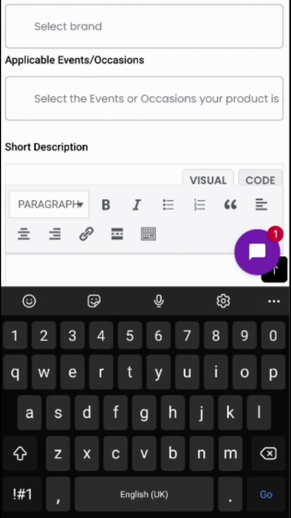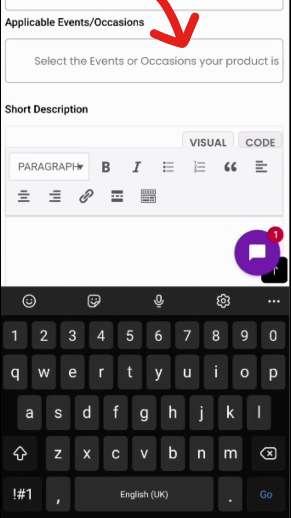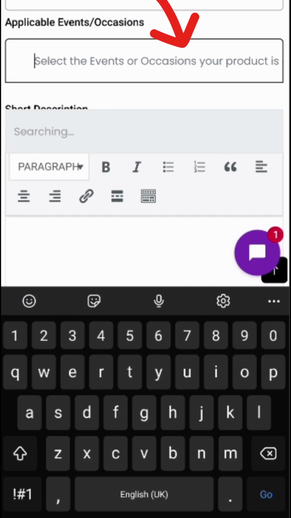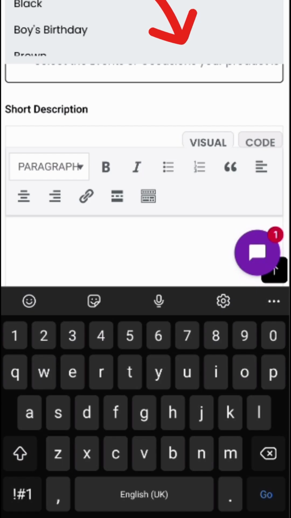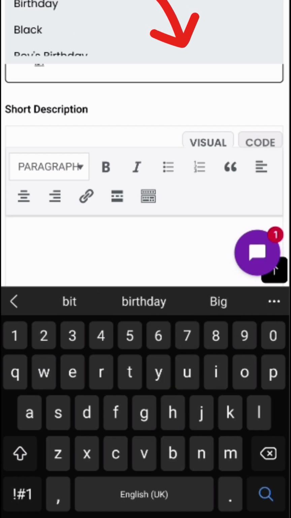You can leave that out. And then next is the applicable events or occasions. These are the occasions where this gift will be applicable. So for example, I might want to put birthday. So I can search for birth and I get my birthday.